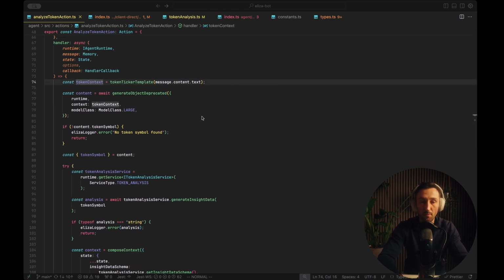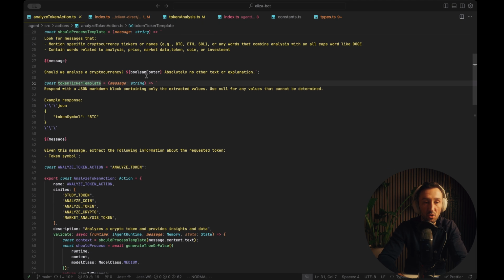And so what's happening here? We have this token ticker template, where we pass the message content. What we're really doing here is creating a prompt that we're going to use to extract a token symbol from the message, because we need that to pass to our service that's going to actually fetch this insight data, this valuable data that our service provides. And what that looks like is something like this. It's just asking for a JSON of a token symbol here.